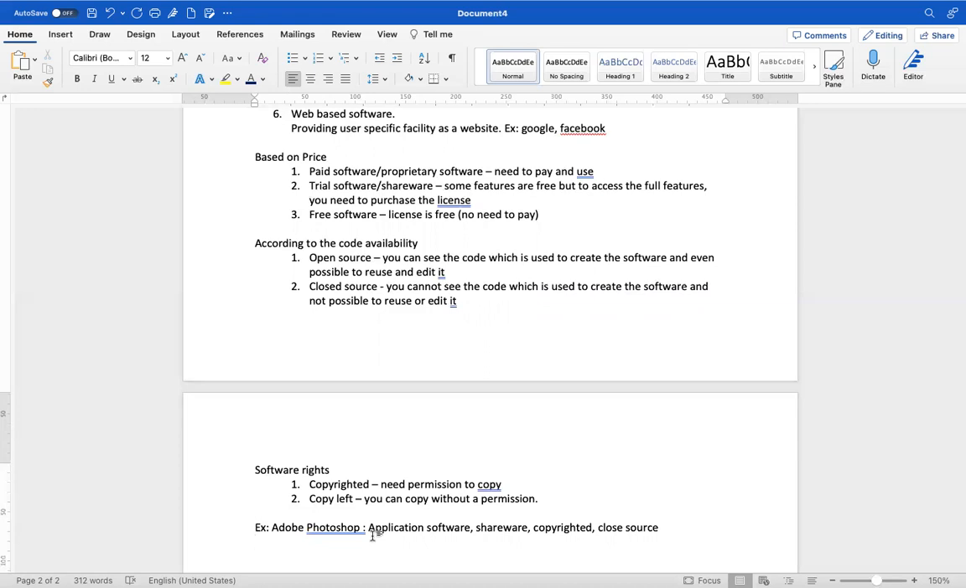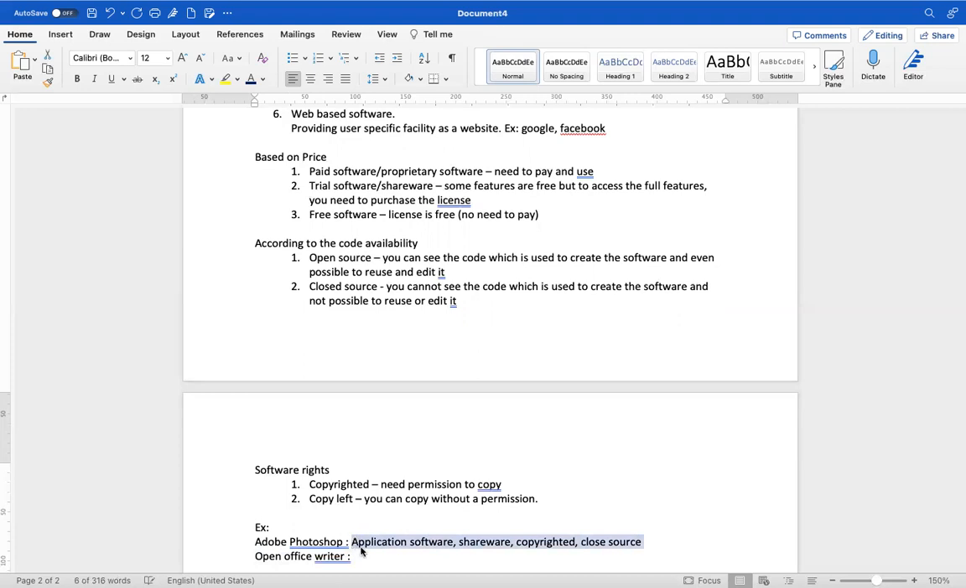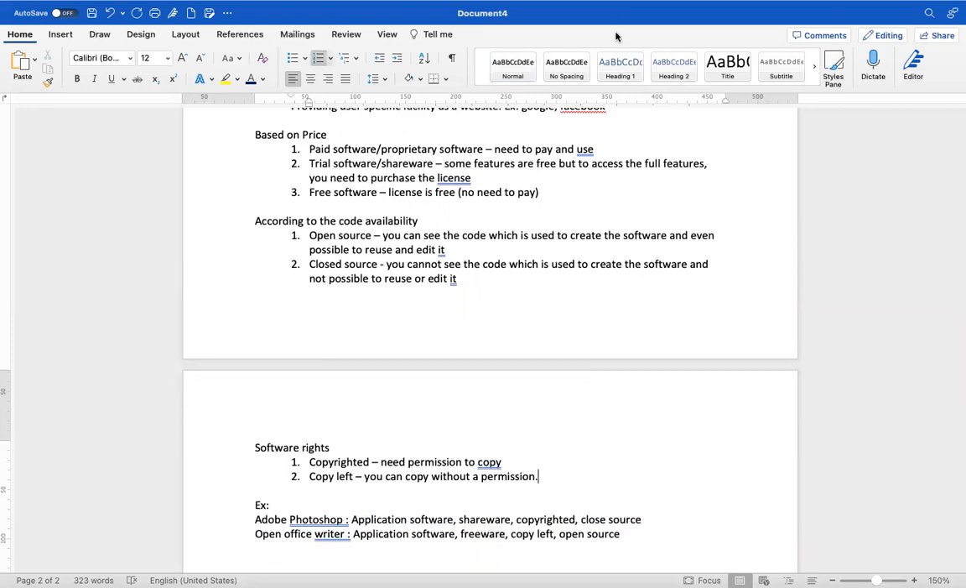Let's say Open Office Writer. It is again application software. Free software or freeware. Copyleft software. And it is open source. So likewise, any software can be classified according to the previous groups. Right? Please write this down as well as the example.